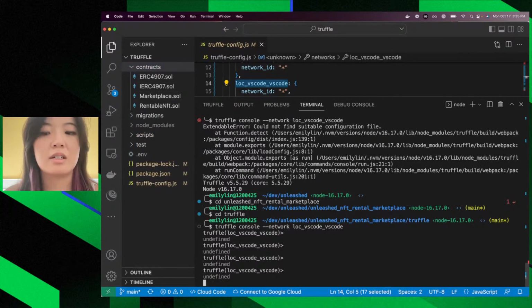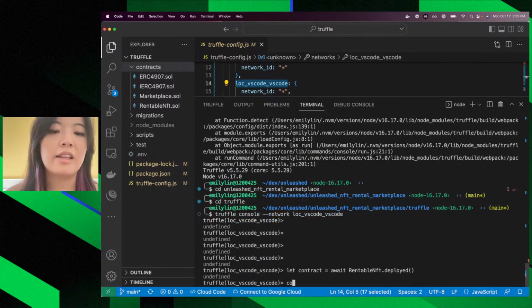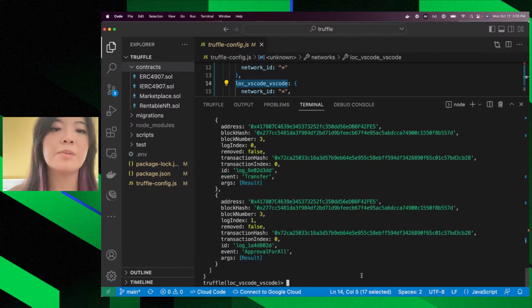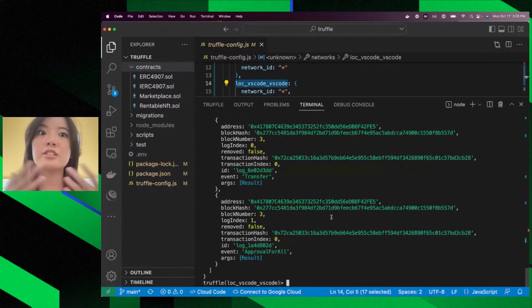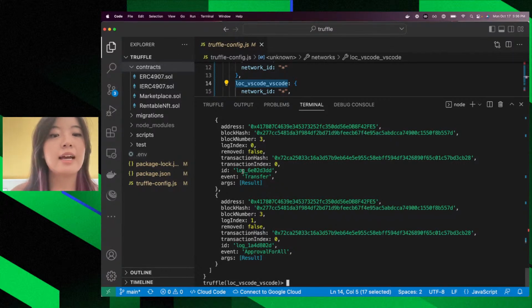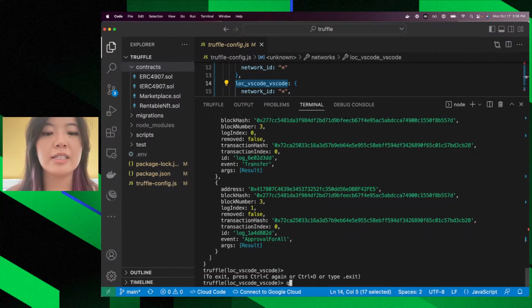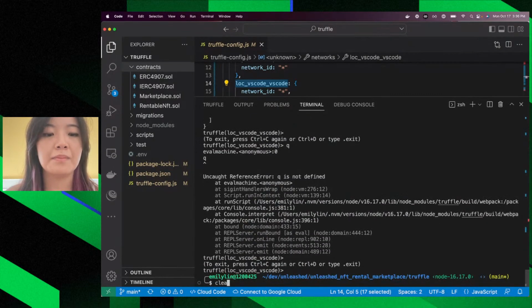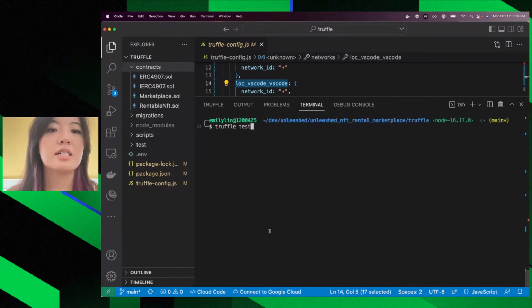Rentable NFT deployed. And then you can do stuff like mint. Oh, and it'll mint. And so that's interacting with it off the cuff. Obviously, in smart contract development, you will want to be testing it. So again, the way to test it would just be a Truffle test, and you select your network.